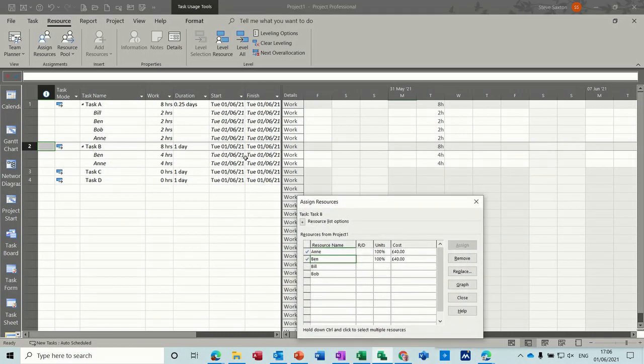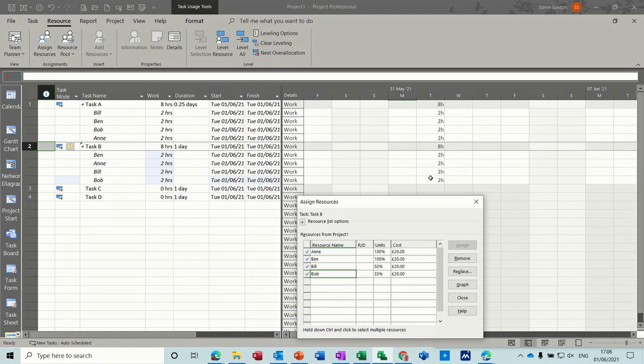So they're both doing 4 hours. If I assign Bill and then Bob, you can see the breakdown in terms of hours. They're doing 2 hours each. Now the percentage looks a bit strange when you look at this.